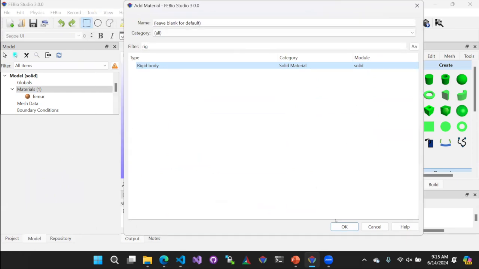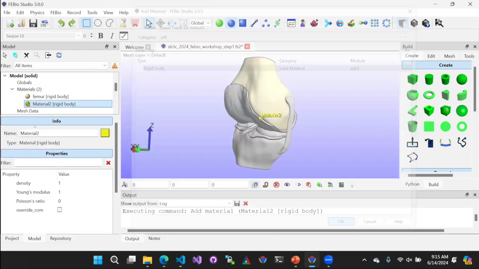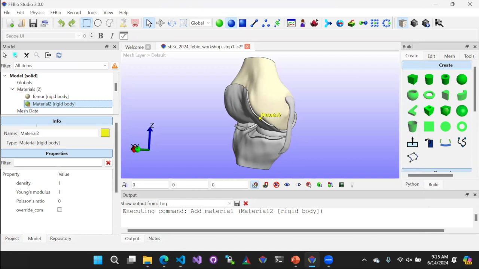Sorry, my zoom things keep getting in the way here. Okay, so back on our model panel under the info pane here, just change the name to tibia. Then make sure the part selection tool is still active here, and then select the tibia part.